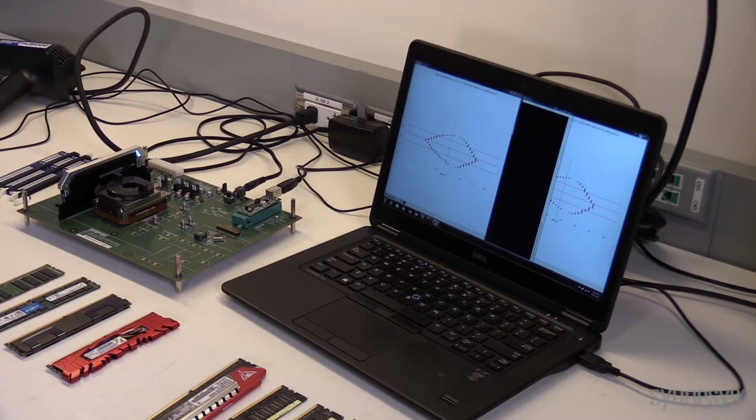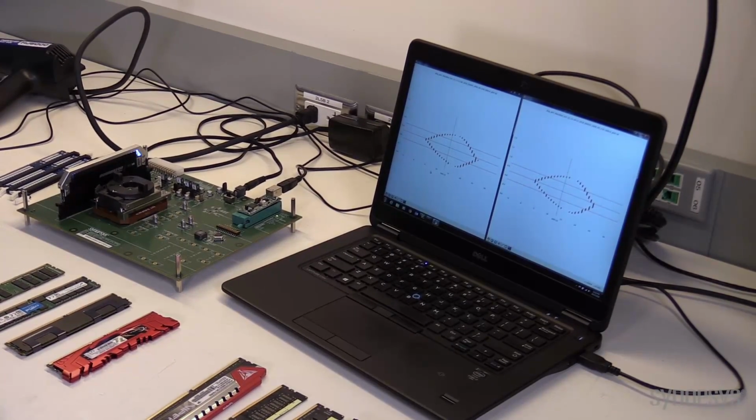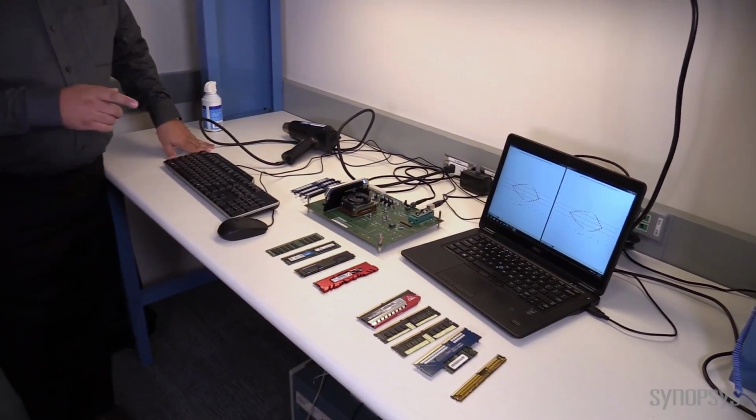So, no retraining. On the right side here, we had our initial training done at cold, heated things up, didn't retrain, just recaptured our data eye, and look at that. That's pretty awesome. I would have expected a lot more degradation of the data eye. That looks great. Some really quality IP under that hood there.